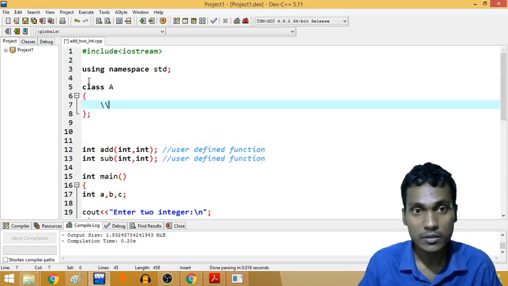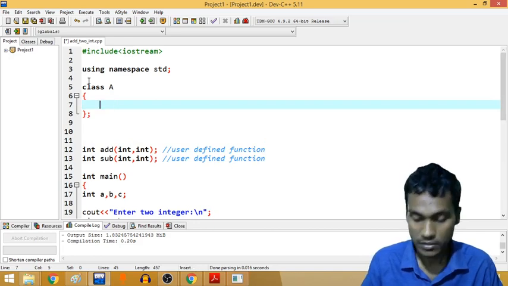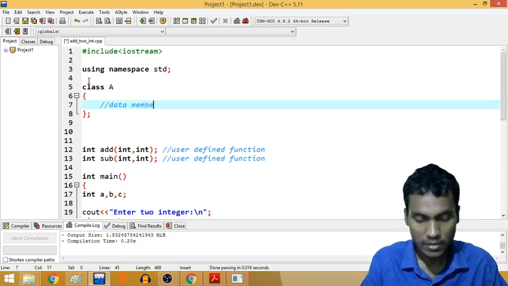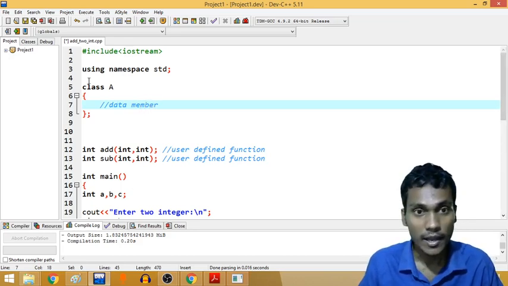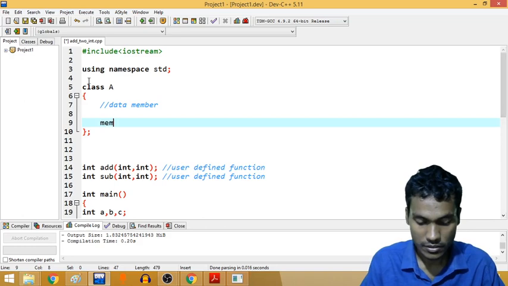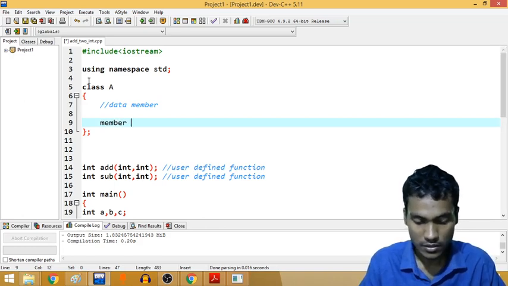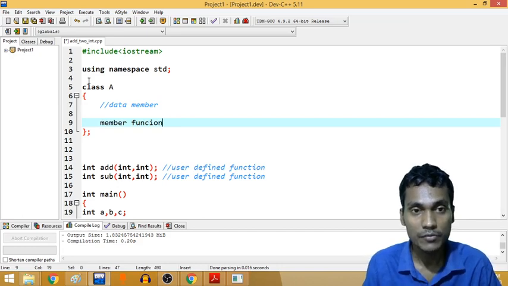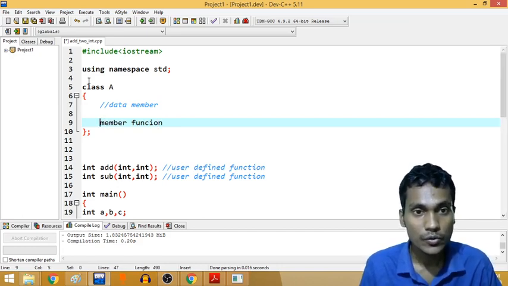One is data member, yes, already discussed, and another is member function, which is actually called encapsulation, wrapping up of data and function together. So I'm just documenting for your better understanding.